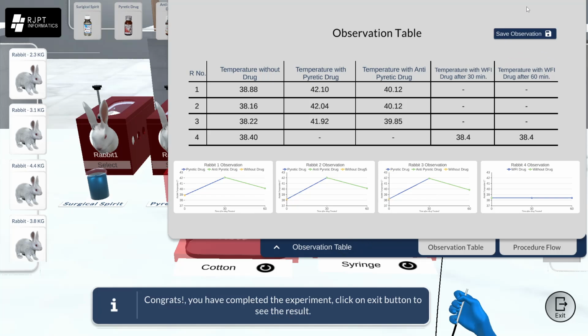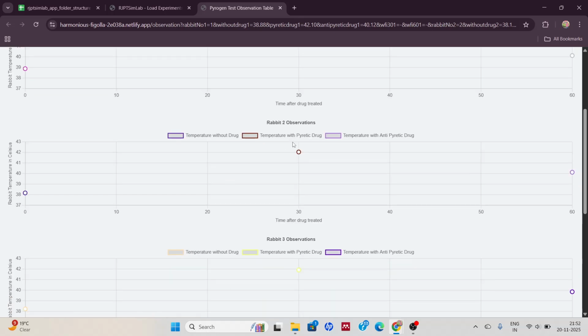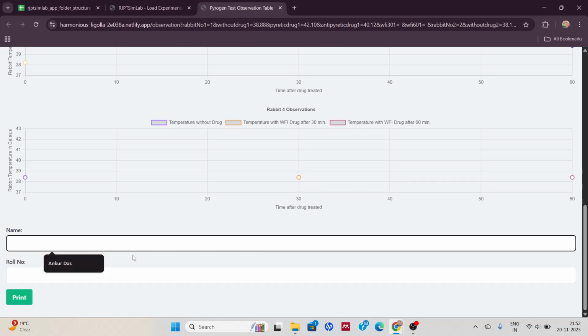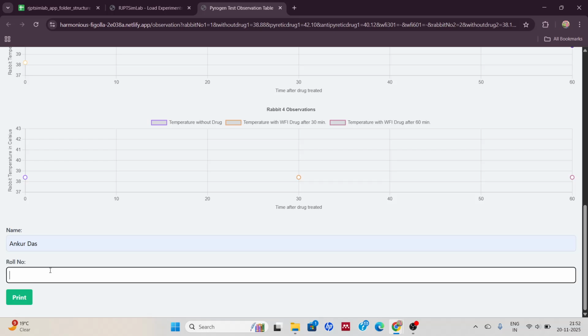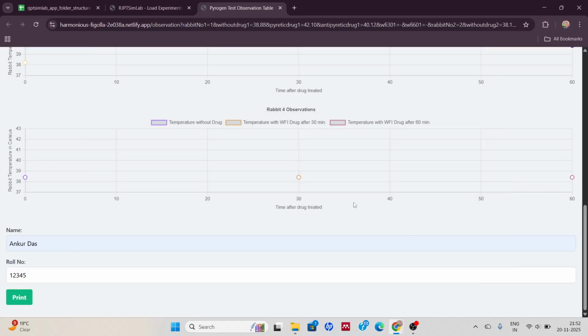But as we can see, this is the save observation button. By clicking this, we can directly jump to this area where our observation table is present, and the graphs and points which show the temperature of all the four rabbits before the drug, after the drug, and after the antipyretic drug. We can write our name over here, we can write our roll number over here, and we can print it and save it for our further studies.